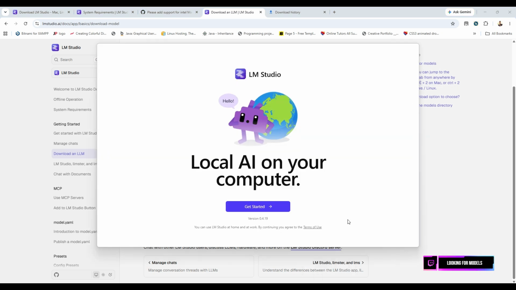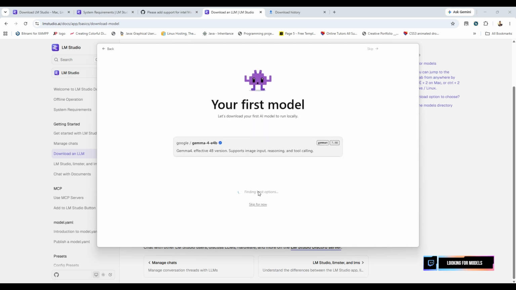Here what you see is that LM Studio, local AI on your computer, is installed and it is holding on this getting started page. So let me click get started. I was waiting for this, because I wanted to show you all what working steps or installation steps it comes up with.